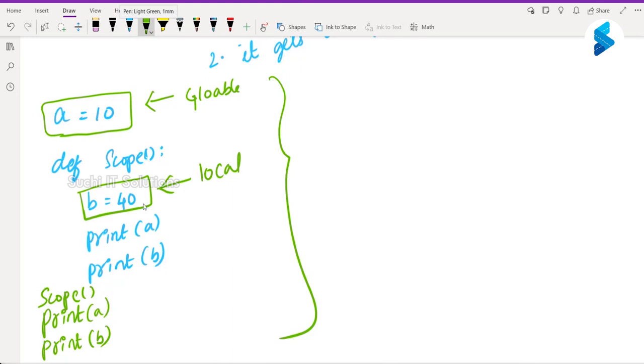So when I call this function, it gets called. Here we are declaring a variable called b, and we say print a, which is going to print 10. We say print b, which is going to print 40. After this function execution is completed, the code moves further. So here we say print a, which will print 10, and I'm going to print b. Will it print 40?